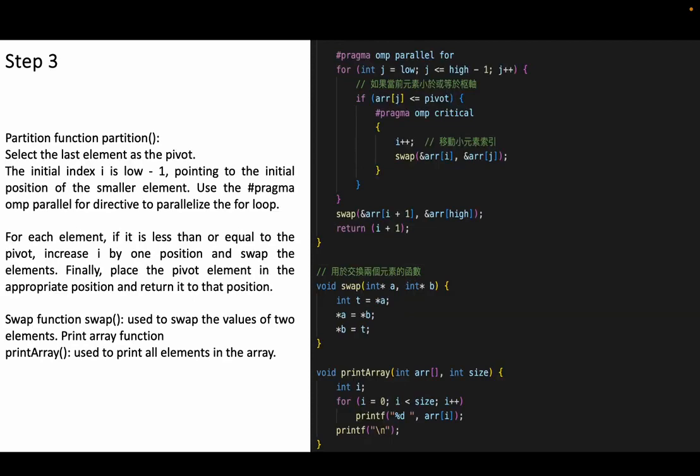Step 3, we use the partition function, which selects the last element as the pivot, and the initial index i is low minus 1. i points to the initial position of the smaller element. For each element that is less than or equal to the pivot, increase i by 1 position and swap the elements. Finally, place the pivot element in the appropriate position and return that position.